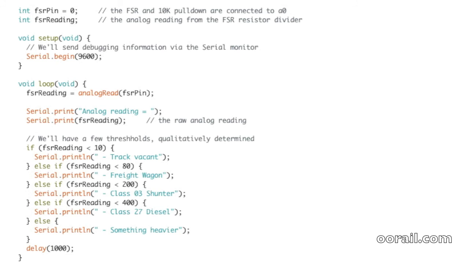If the FSR reading is less than 80, then we detect a freight wagon. If the FSR reading is less than 200, then we detect a class 03 shunter. And then if the FSR reading is less than 400, we know it's the class 27 diesel. And then obviously if it's something heavier or greater than 400, we print out something heavier. And then we delay for 1 second. So these values are actually ones I calculated by trial and error, by simply putting the locos on the track.